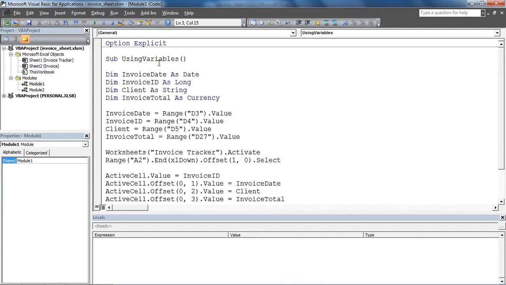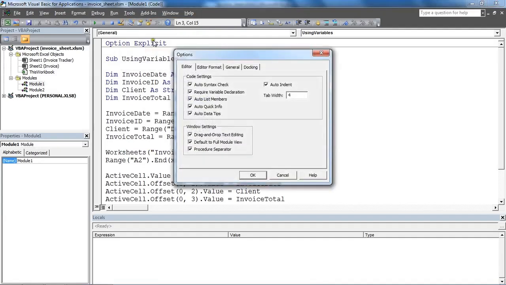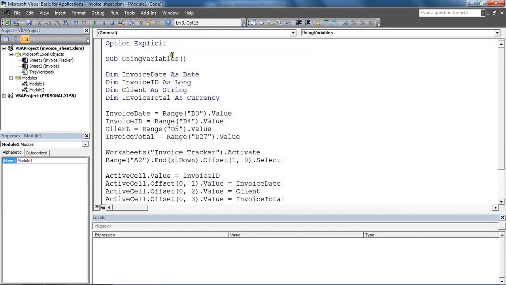So for now and forever, Option Explicit will be there. It is highly recommended that you check that checkbox in Tools, Options, to ensure that Option Explicit is always there and you are forced to declare your variables. It is very much good practice.